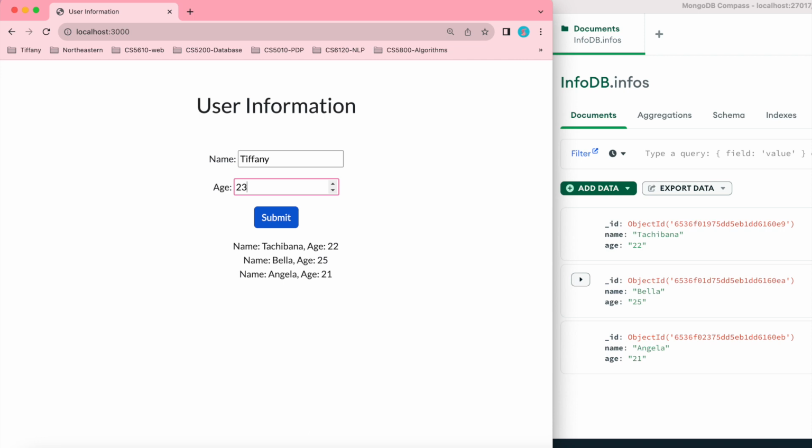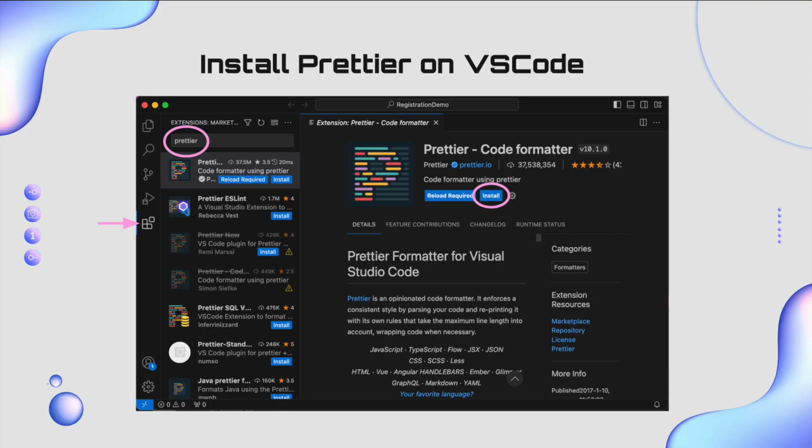In the next section, I will be doing a live code demonstration, introducing how to integrate all the concepts I talked about, and build a basic website for storing and displaying user information. I'm going to use Visual Studio Code as my text editor, and I need to first install all the extensions and packages needed. Prettier is used to format the code, making it consistent. You can install it inside of VS Code by navigating to the left extensions panel and searching for it.